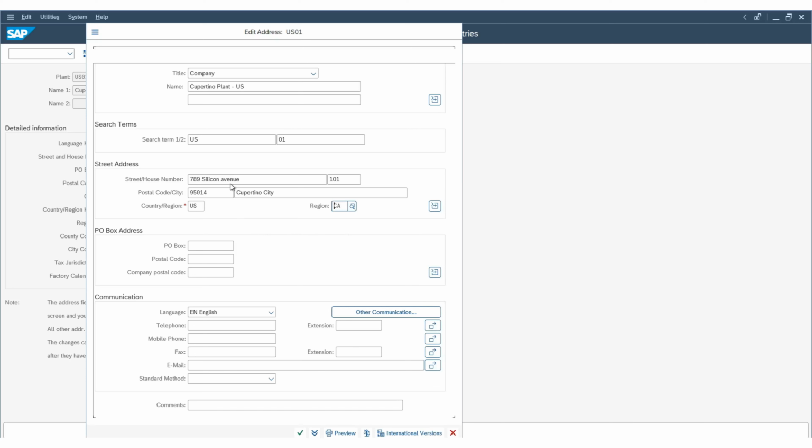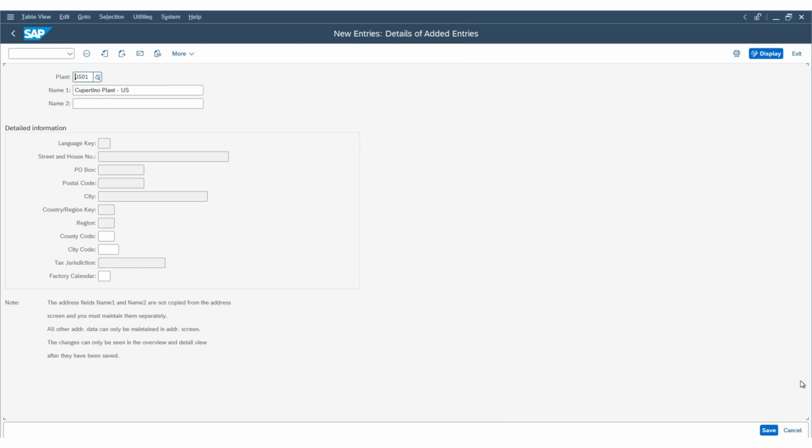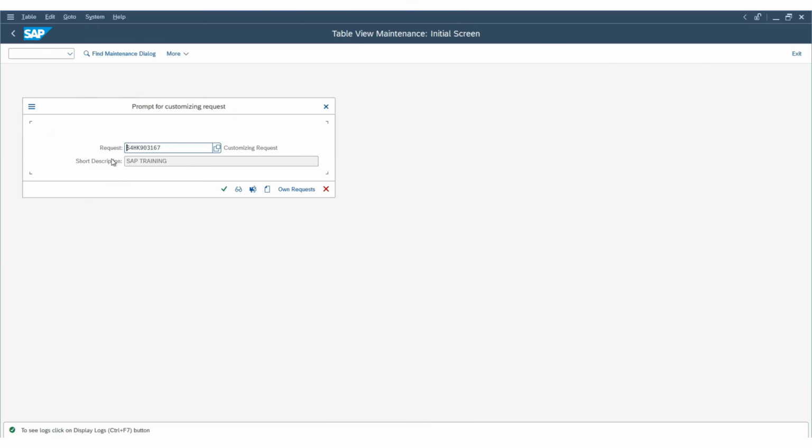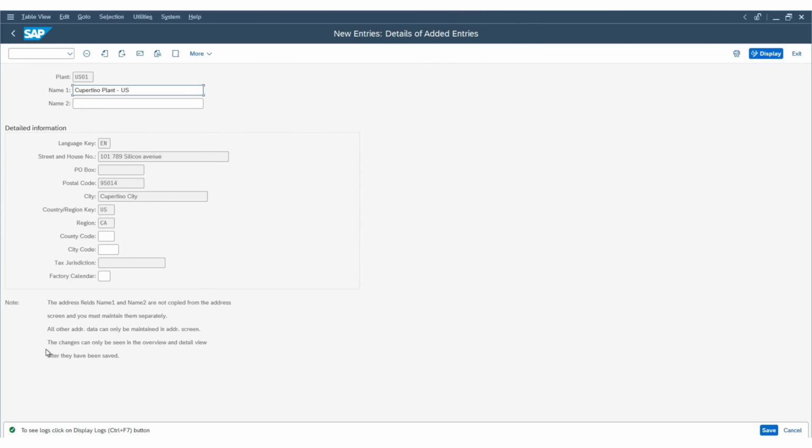Now, if you have to enter any other information for your plant, you can enter it over here. Once you feel everything is okay, press enter and then hit save. Press enter to continue once again. Now we will create a new customizing request and it will be a define plant. Then hit save, press enter to continue, and you can see that your client address has also been copied. Further, if you want, you can enter the company code, city code, else you can leave it blank.